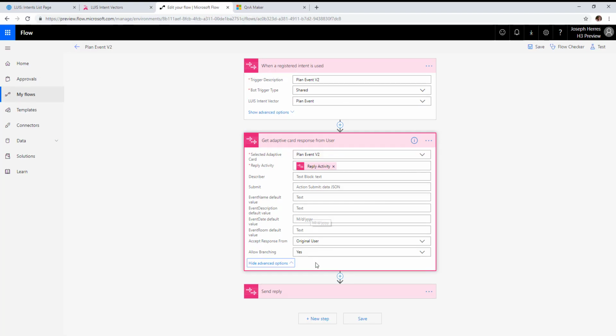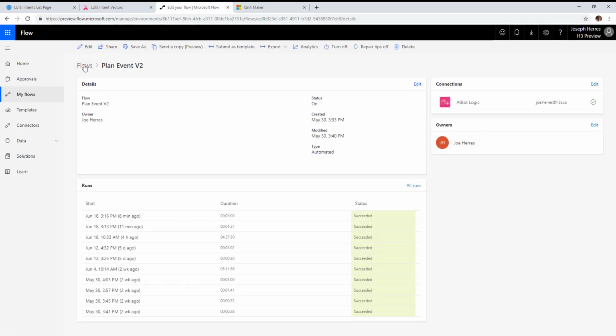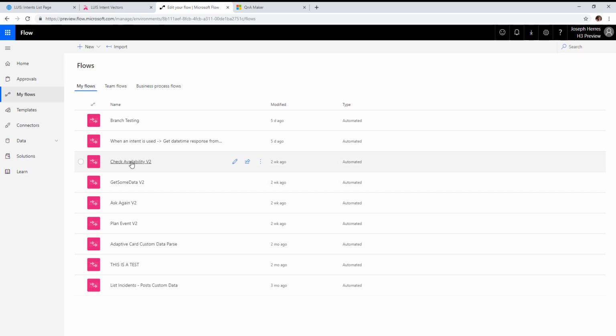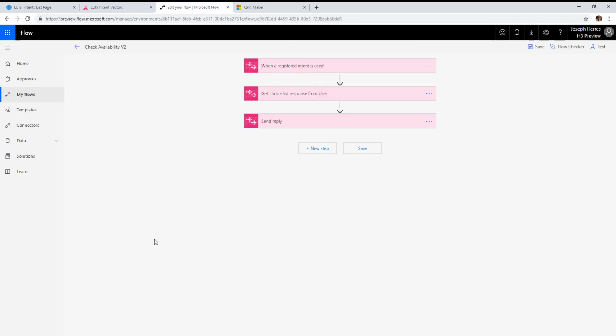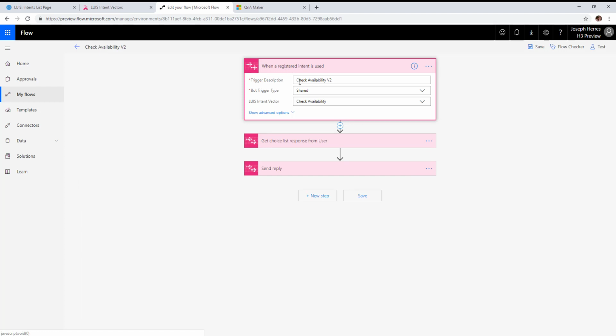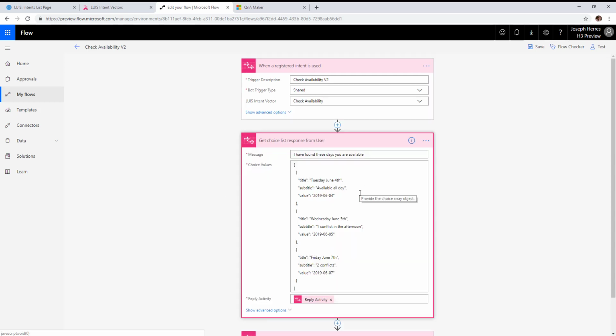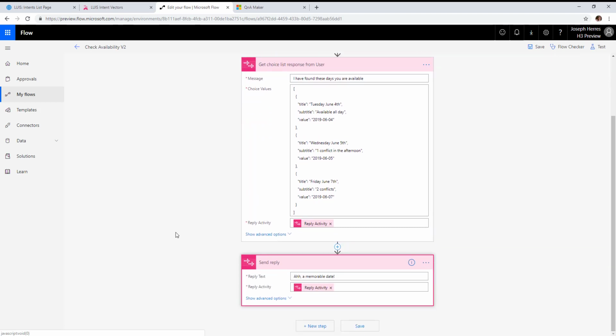So we did check availability first, right? So I was on the form and I said, what's my availability next week? If I go into the check availability skill, you'll see that this is simply a skill defined as a LUIS intent vector tied into my check availability. I send them some choices. Now I hard-coded these, but again, you could go to some data source to get availability for this user. And you can see down here in my send reply, I'm providing a choice list to the user. Remember we saw those 3 choices, and I believe I clicked June 4th.